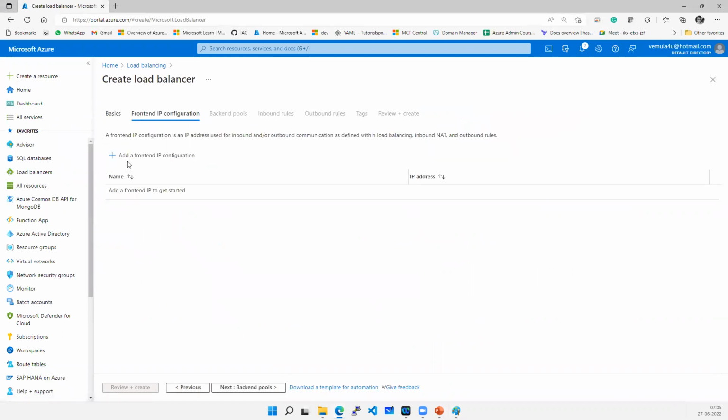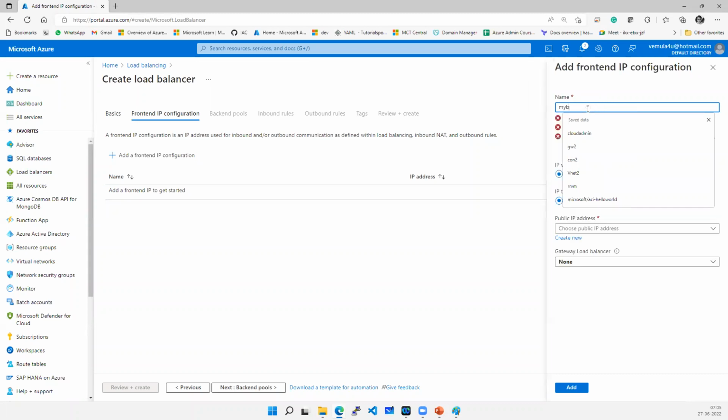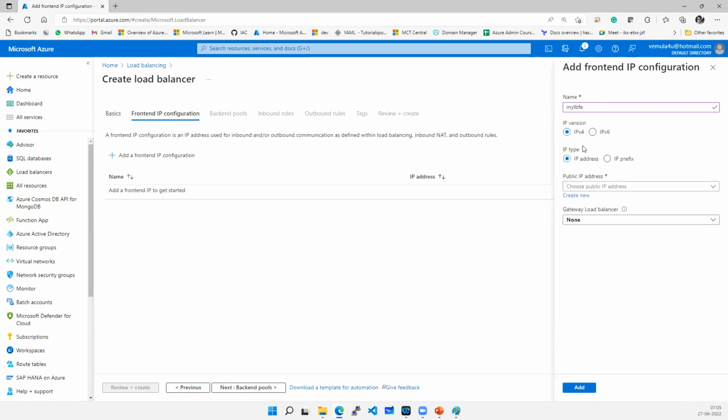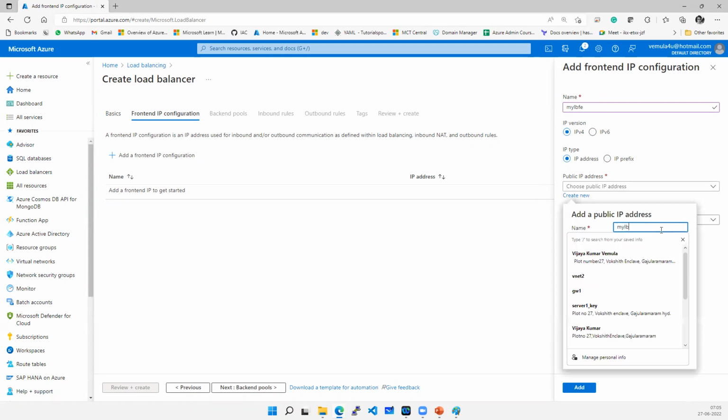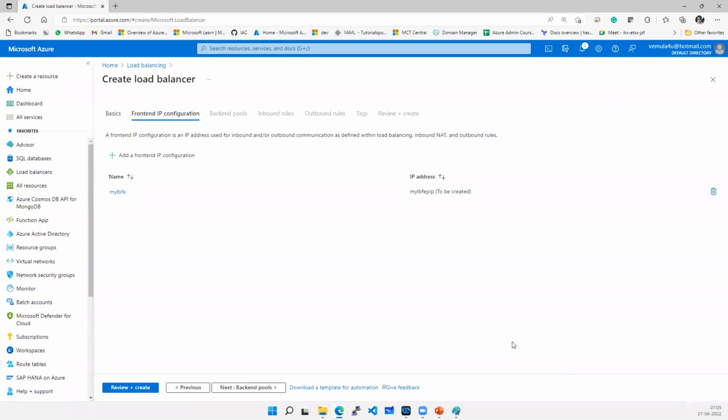Now, front-end IP configuration. We have to create a front-end IP configuration. For that, I'll give the name as my load balancer front-end. Then I need to specify what public IP address I would like to use, whether IPv4 or IPv6, and I need to create a public IP address here. I'll say my load balancer front-end public IP address. So I'm creating a public IP address and assigning it as a front-end. Your load balancer will have a front-end with a public IP address.